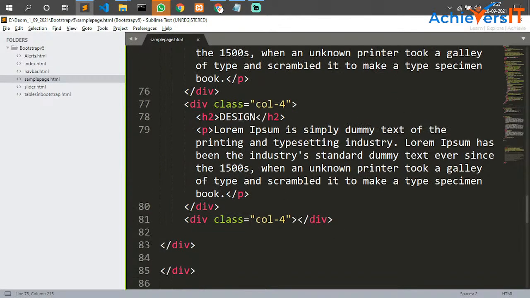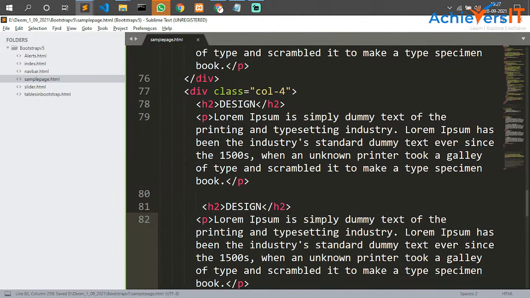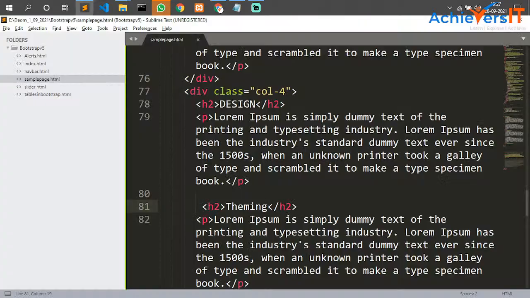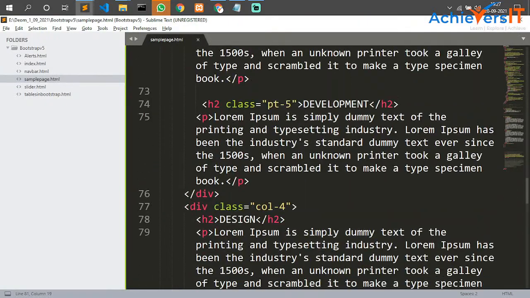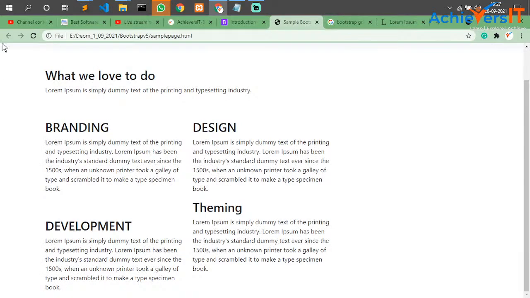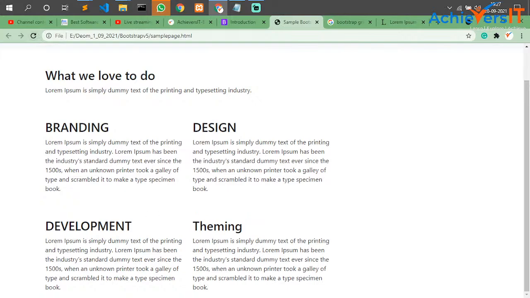Okay, next the same thing I'm going to do here as well. Control C, and I'm going to paste it over here. For the last one, I'm going to give this as theming. Now I'm going to save this, and if you try to reload, see we need to get some space right over here. What we have written for this, padding top of 5. Control C. Here also you can do this. Class equals to pt-5, in the sense padding top of 5. Okay, now everything is in order.